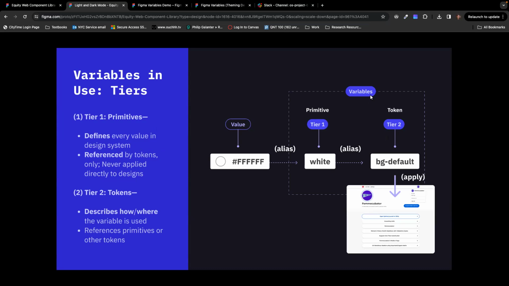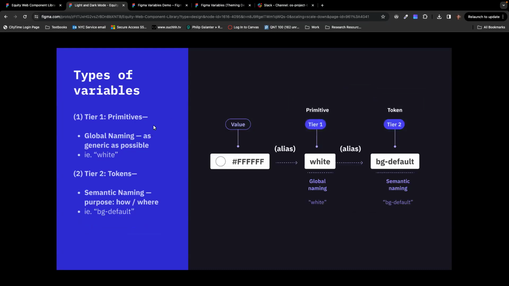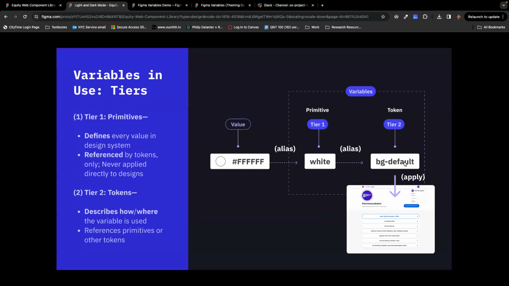When we're talking about these tiers, we said this variable can refer to another variable. In the conventional way of using variables to refer to other variables, we have, in this scenario, two types of variables. We have the primitives, which is tier one, and then we have tokens, which is tier two. For primitives, the naming convention is as generic as possible, so it's just called white. For tokens, it has a semantic naming, and semantic means it has a meaning, it has a purpose. That purpose shows you how and where that token is going to be used. Here we have background default. That means this token is used on the background, for default backgrounds or primary backgrounds.